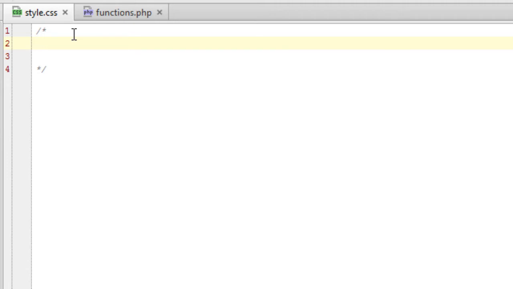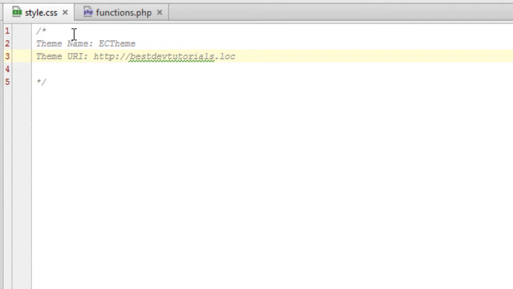The first is going to be theme name. We're going to separate the parameters and their values with a colon. So theme name colon, EC theme in my case. Theme URI is just the URL of your theme. In my case, it's going to be bestdevtutorials.local.